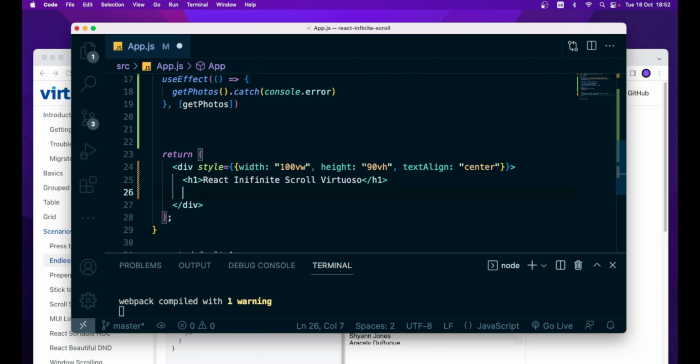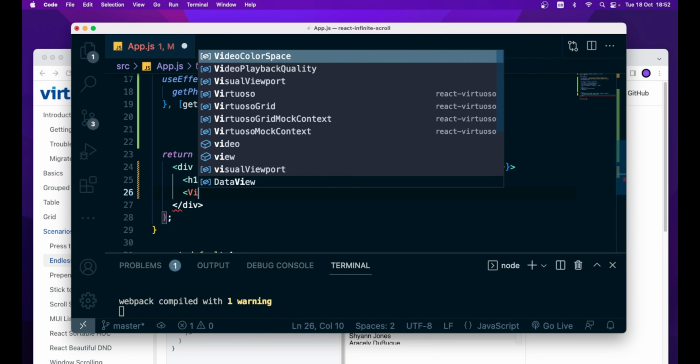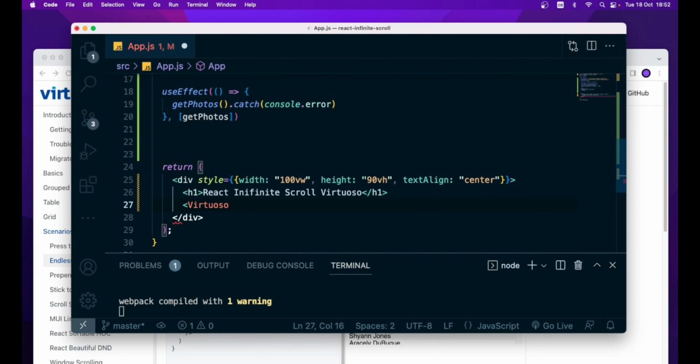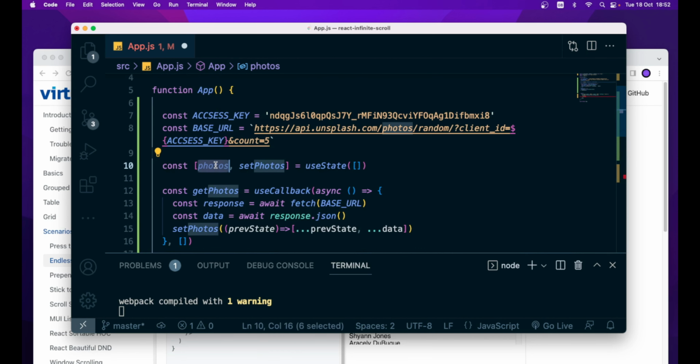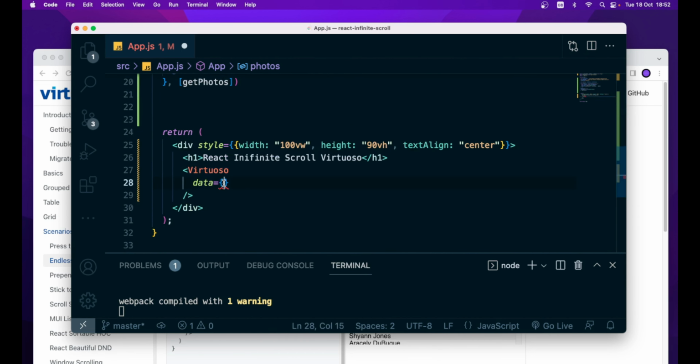Then after the h1 tag, let's return what? Virtuoso. Press tab and the auto import will import it for me, or for us if you have also set it up. Then we need to pass some props to Virtuoso. The first prop we will pass is data. So which data do we want to show inside this React Virtuoso element? Our state, and so our photos. So let's pass photos here.